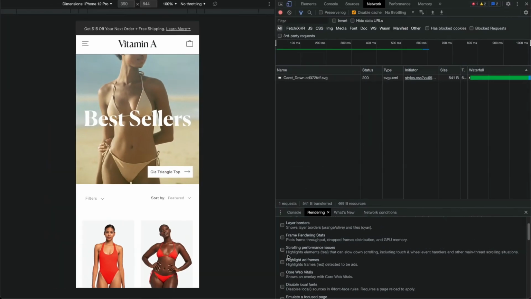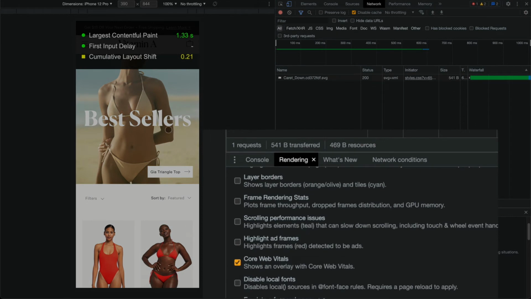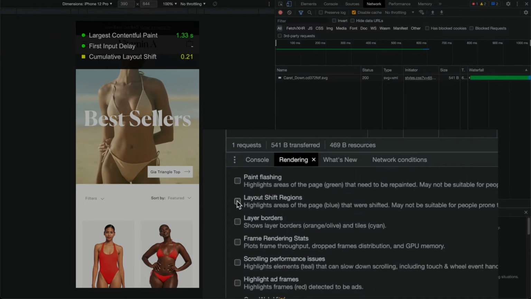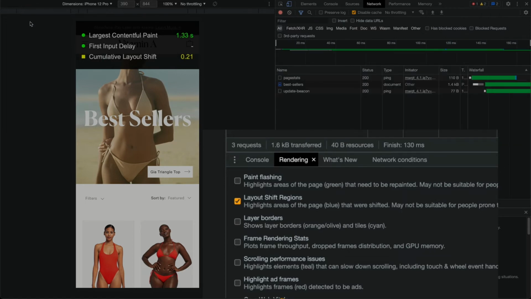One of the things you can do is check Core Web Vitals here, and it'll display the Core Web Vitals as the page is loading. It kind of sucks because it overlays the top, so it's not the best. It'd be nicer if they put it off to the side, but it does cover up the top of the page. The other thing you can do is look at the layout shift regions here, and that's going to highlight stuff in a bluish purple color as things are loading in, to show you what part of the page is shifting around. So again, without throttling, I'm just going to refresh this page.